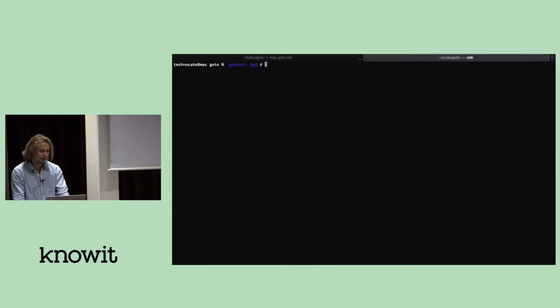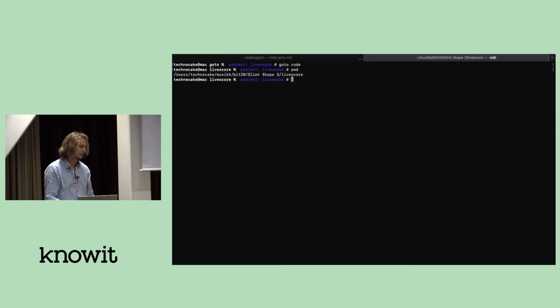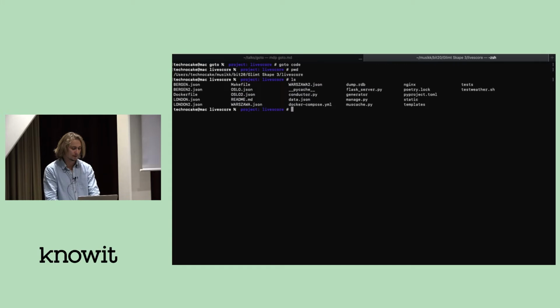So let's do Live Score, which is another project. I have a lot of projects. Go to code. Now I am in a completely different folder in my terminal, and I see these files. The files here are not important. The important thing is that I'm in the right folder for this project right now.